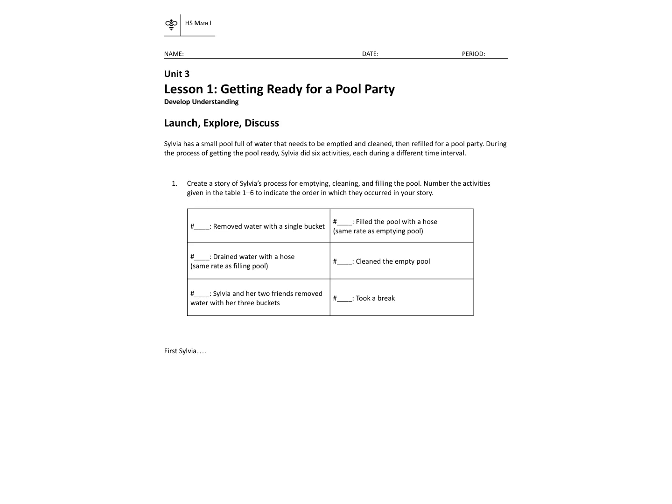So your job for task 1 is to create a story of Sylvia's process for emptying, cleaning, and filling the pool. Number the activities given in the following table 1 through 6 to indicate the order in which they occurred in your story. Okay, so you're going to create a story down here using those 6 items.